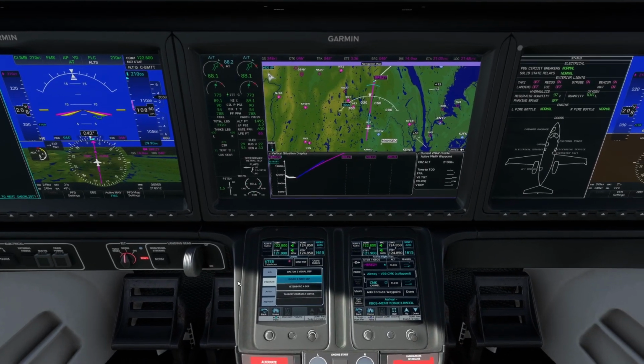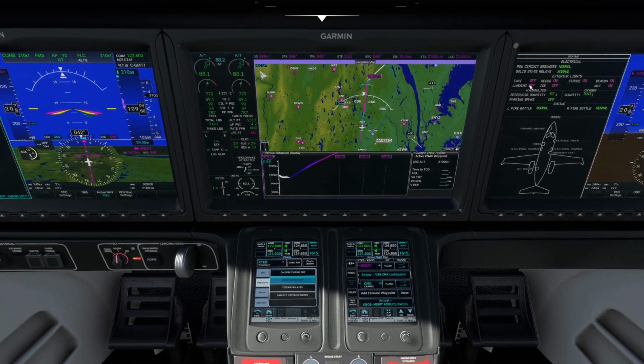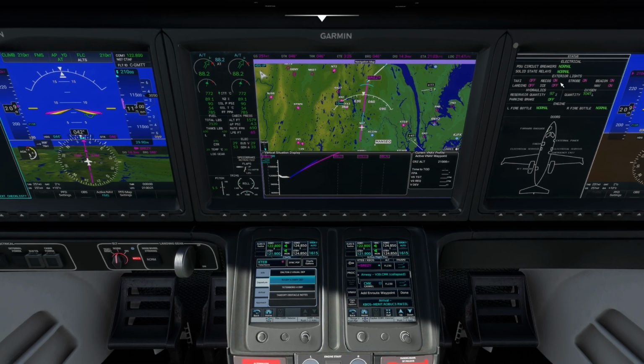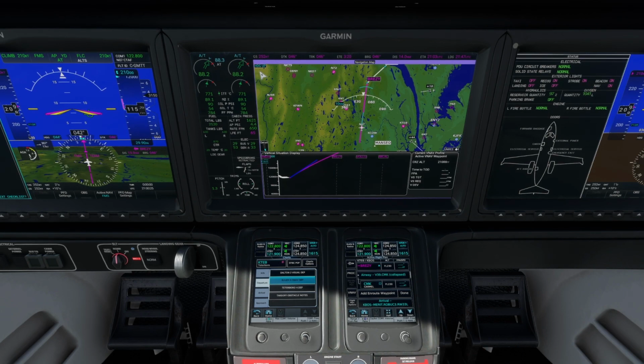And if we come over here to our synoptics, we can see that the taxi light is off, the landing light is now off, recog is on, ICE is off, strobe is on, beacon is on, and nav lights are on. Those are purple, magenta, because they are in the norm or automatic mode. So we are looking great so far.